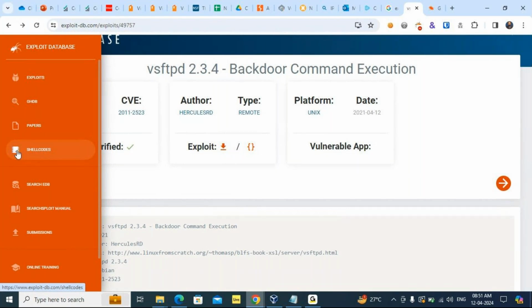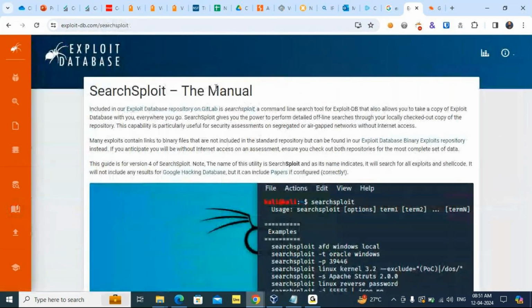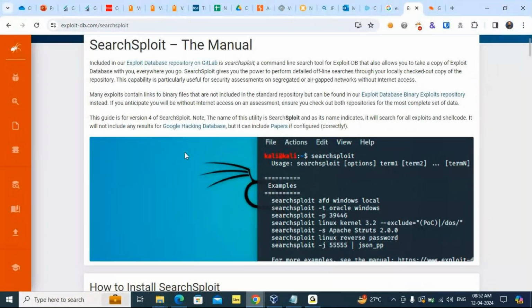We can use searchsploit. That means all the exploits available in Exploit DB, you can download them, and because all the exploits in Exploit DB are updated whenever there is a new exploit available on this website, we should also update this.